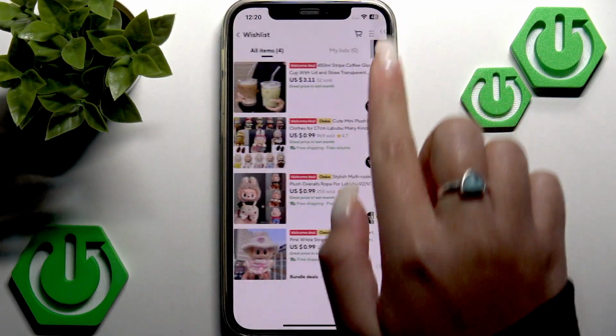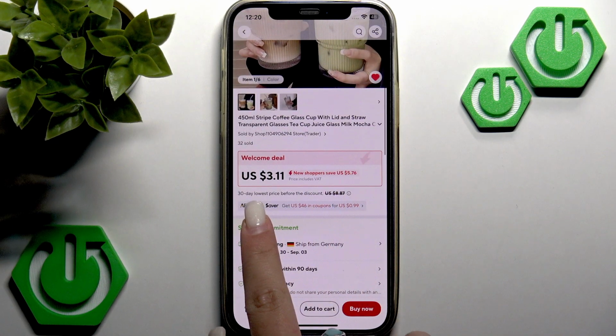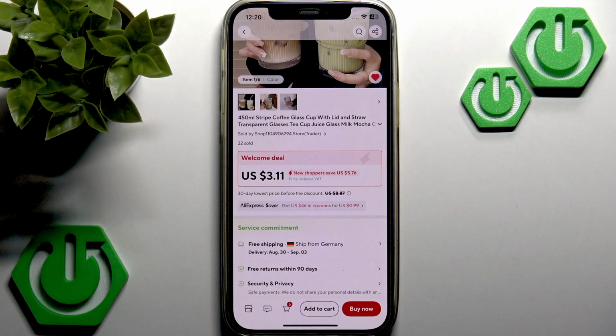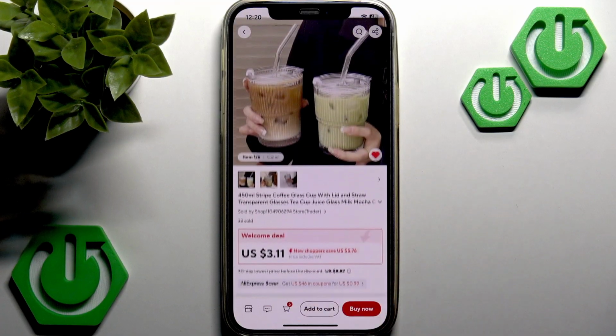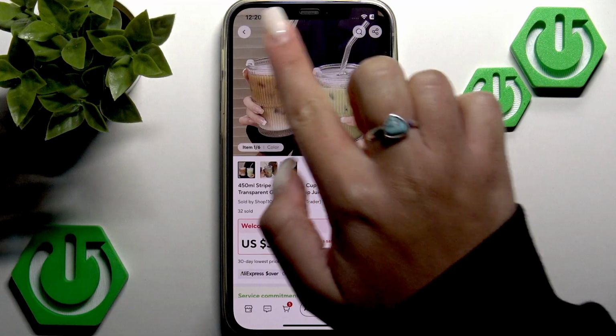For example, if I go to some other item, let me show you. If I scroll down, here is no line, and that means that I cannot have a discount using my coins specifically for this item. So always look out for items that say they have extra % off with coins. So I think that's pretty clear.